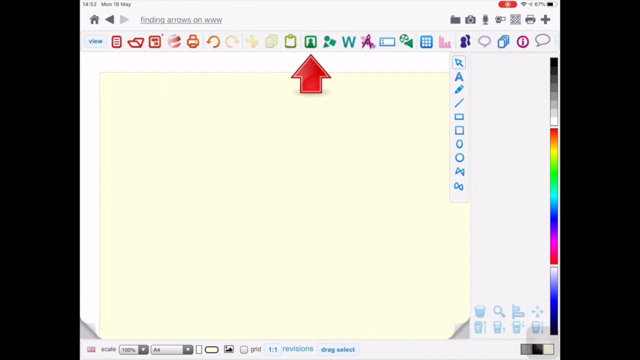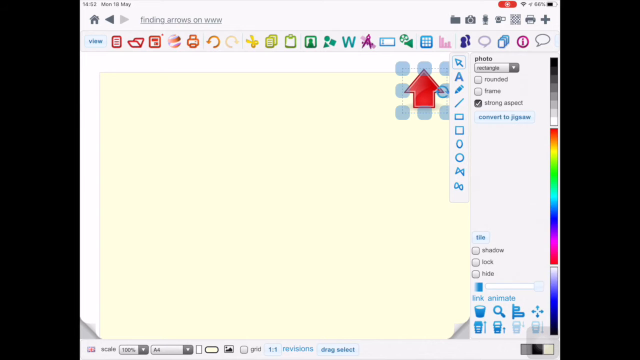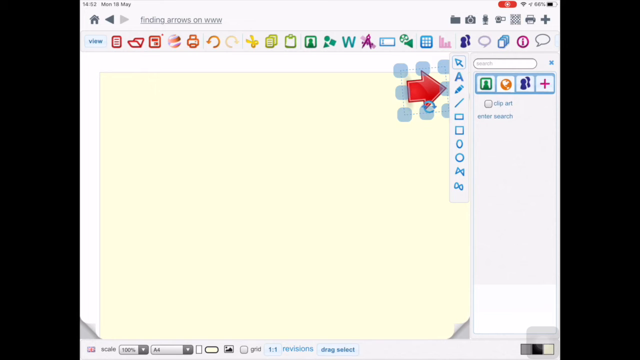So that symbol there that's being pointed at gives us access to graphics on the World Wide Web, pictures. If you look at the right hand side, and let's just rotate this, we've got on the right hand side 4 different categories. The category I'm going to look at is the World Wide Web.